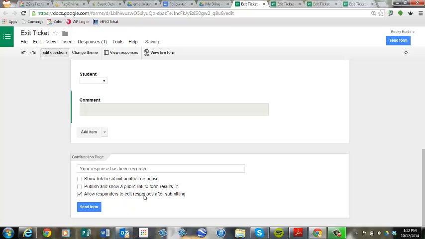Allow responders to edit responses after submitting. That would be if they've been working on something and they're submitting their work, you may allow them to go back and resubmit and revise that work. Publish and show a link to form results. That would probably be something if it were an anonymous survey and you wanted your students to go look at the results to form discussions or a writing piece. But most often, if you're collecting information from a group of people, you would not want that checked because you would not want students to be able to see other students' work or parents to see other parents' responses.